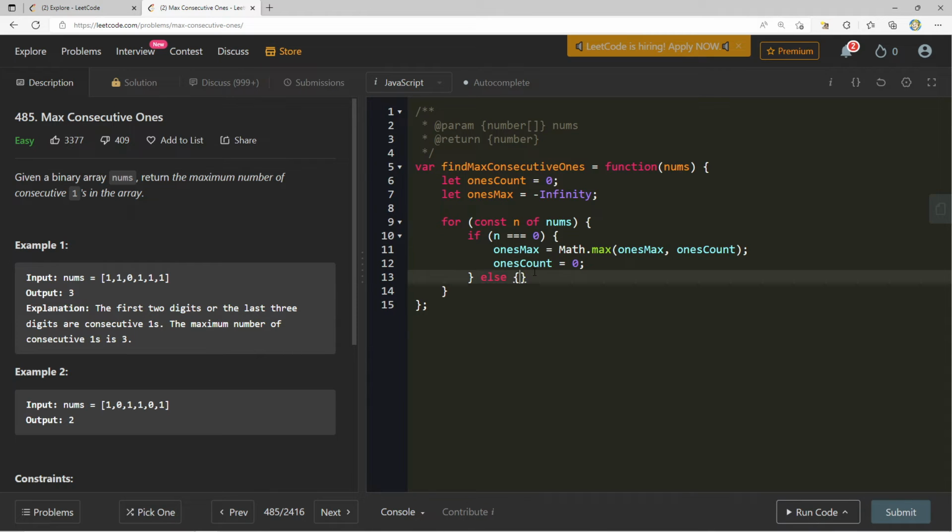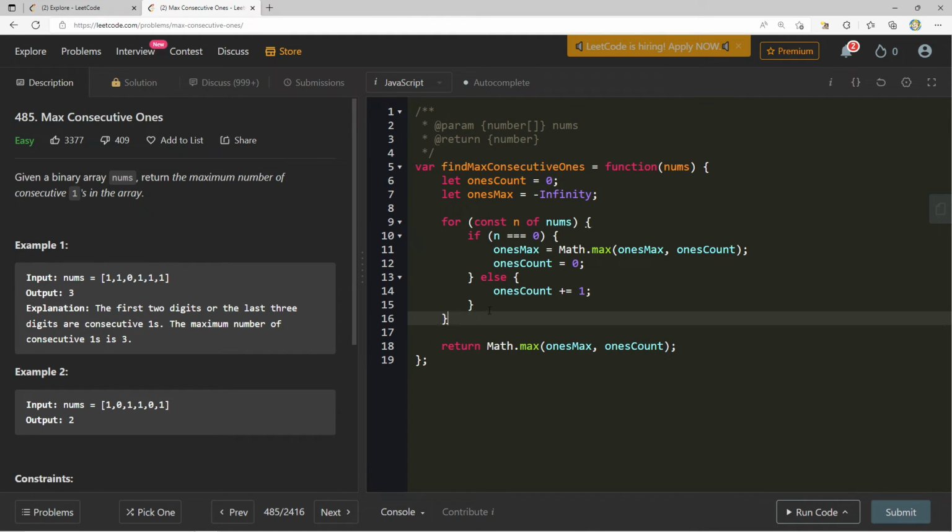Else, in the case that it is a 1, we'll just go ahead and say ones count plus equals 1. And like I said, at the end, we need to make sure that we also return the latest max, right? We can't just return ones max, because remember, the update of our Math.max is only happening if it's 0. So in this case, we'll only update it once, and it will be 2. Now at the end, when we get 3 ones, if we just return max, we never updated it because we never got to another 0, so we'd return 2. So we need to make sure that we return the max of ones max or the most recent ones count.